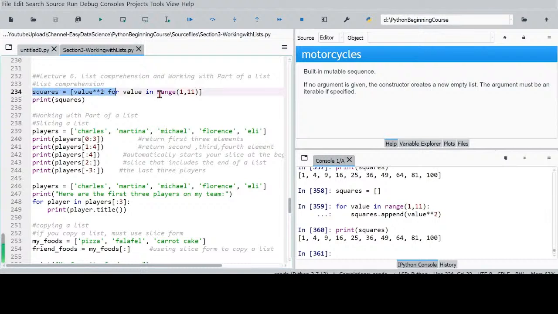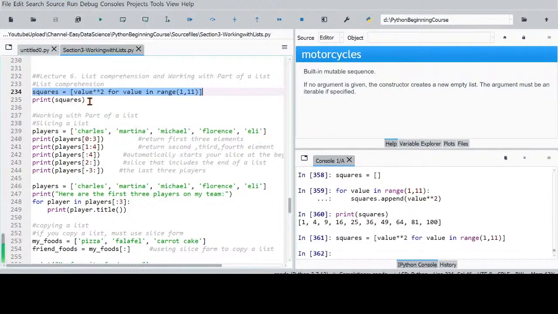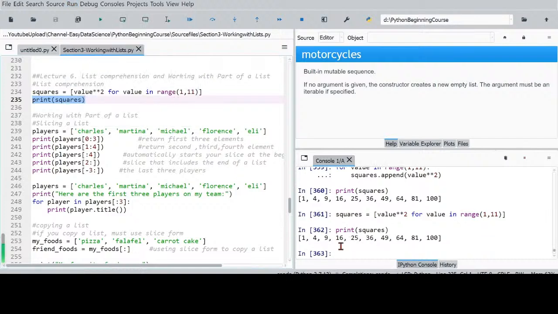So we can create this list using a list comprehension. Then print out this list. Okay, so 10 numbers, and each number is the square of each number in the range of 1 to 11.